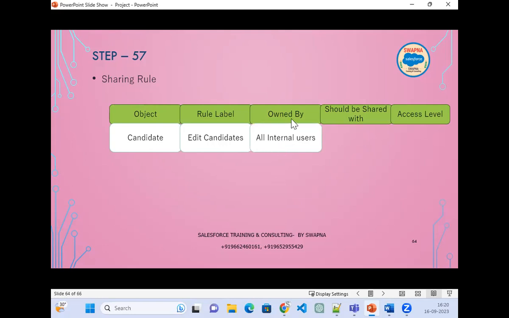What are the different types of sharing settings we have? You don't have notes? Take notes. So what are the two types of sharing? Manual and automated. While creating the sharing rule, what are the different ways? Owner and criteria: owner-based sharing rule as well as criteria-based sharing rule.